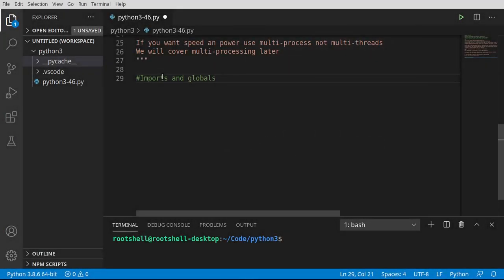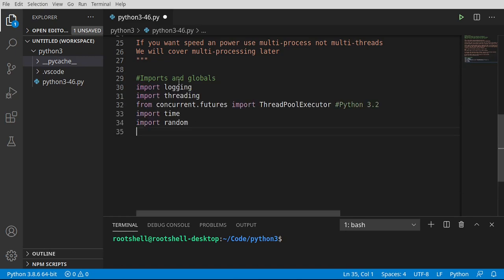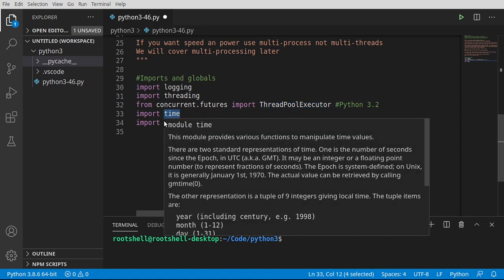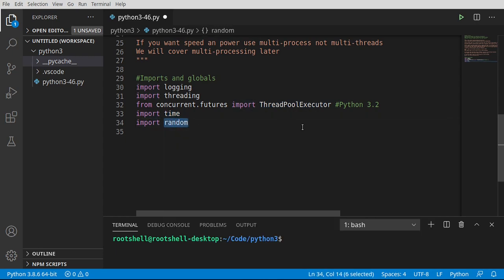First things first, we need our imports and we're going to make a global here. So, just for the sake of time, so you're not watching me type all this out. There we go. We're going to import logging, threading, and the concurrent features. We're going to import the thread pool executor. We've covered all these in previous videos, which is why I'm not taking the time to really dive into each one of these. We are going to stop the current thread and we're going to use a random number generator.